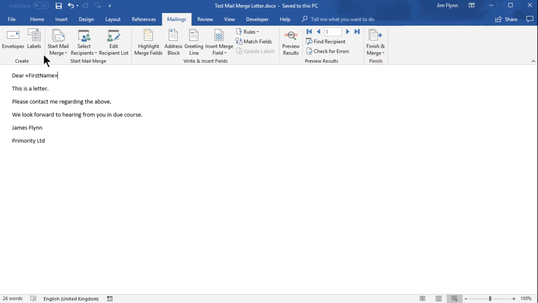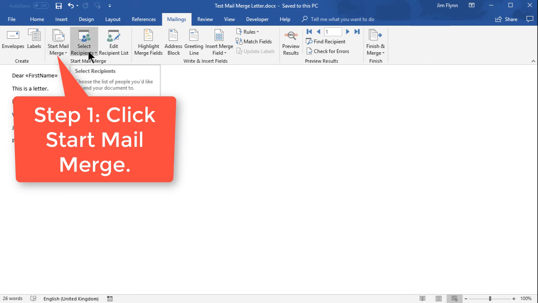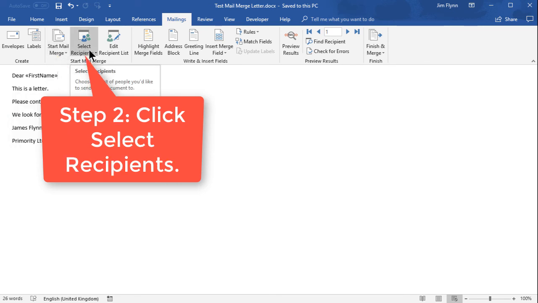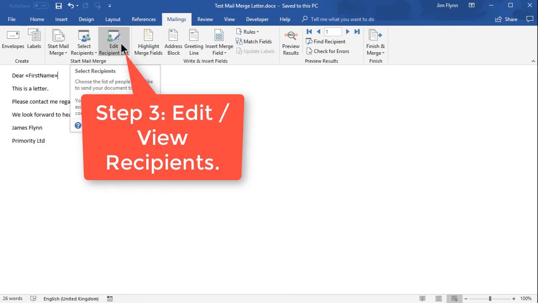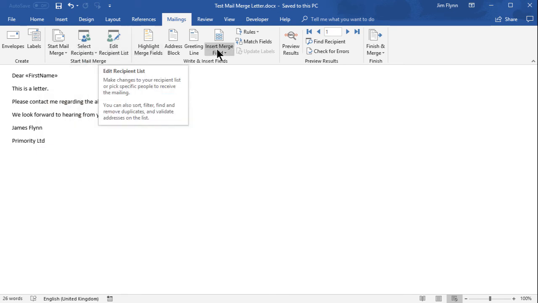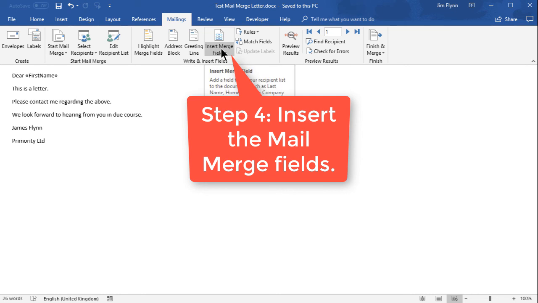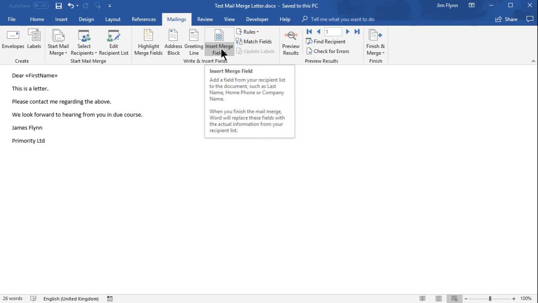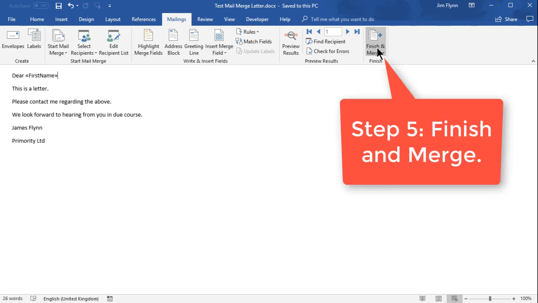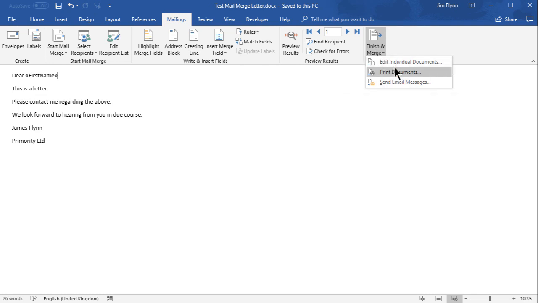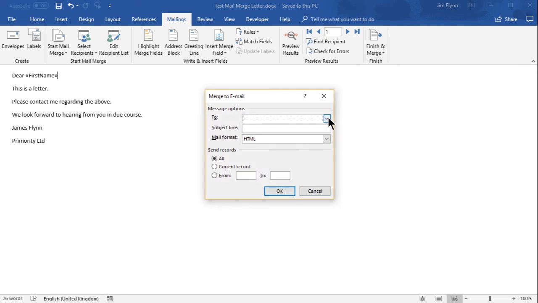So just to summarize, we start with Start Mail Merge. We then select the Excel spreadsheet with our contacts in it. We can check the contacts in the Edit Recipient List, and then we put the merge fields into the document that we want to appear in here for each row in that spreadsheet. Final stage is we click Mail Merge, and we're going to select send email messages, but you could elect to send documents to a printer, and that would create a multiple page document of letters you could print.